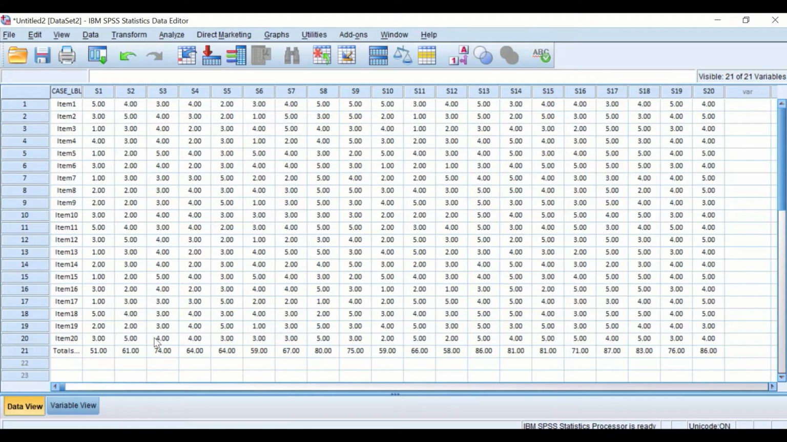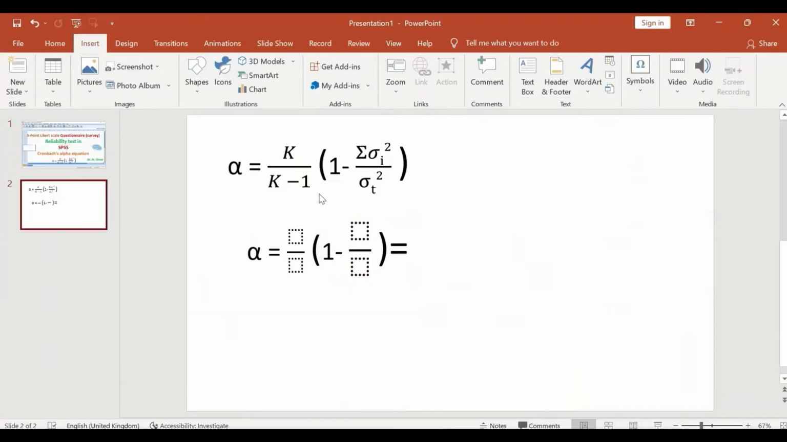The third step is to determine the values for each component of this formula. K is the total number of items or questions, which is 20. For the variance of the items, for each question, we need to calculate that and then add the variances for all the items together, and then divide that by the total score variance.